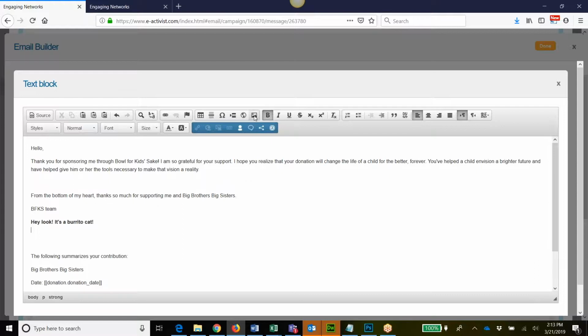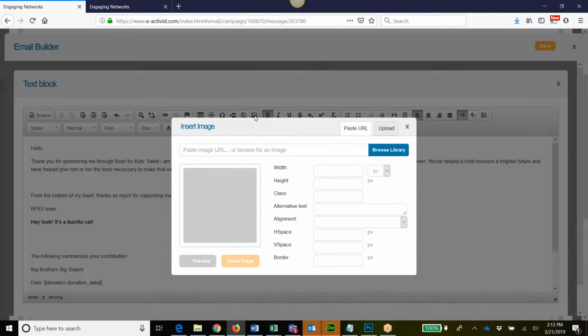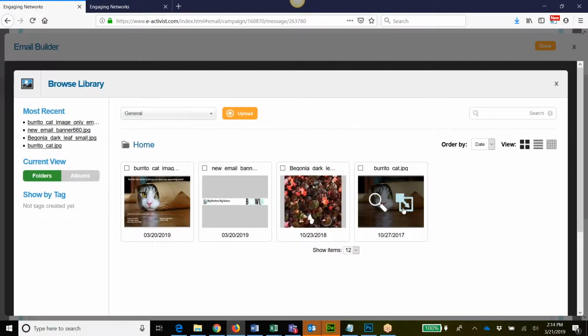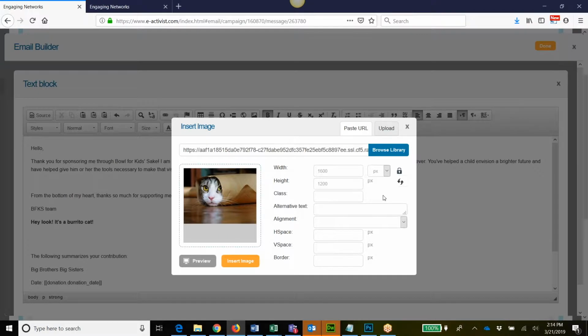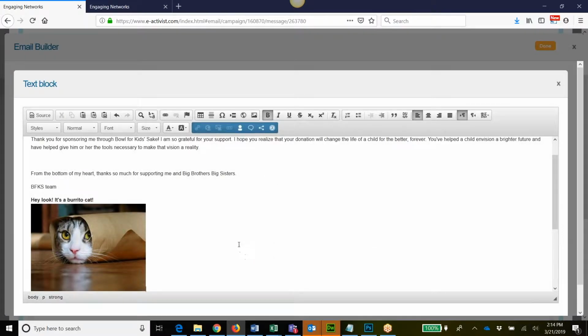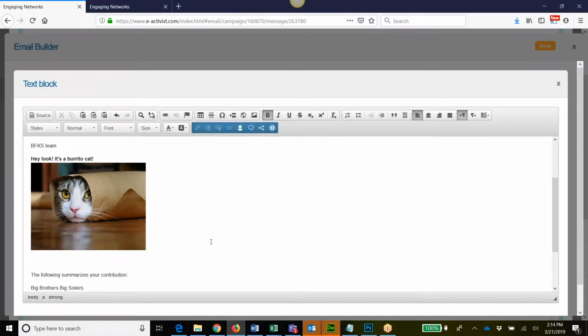So we're going to come up here to our WYSIWYG, and we're going to insert an image. For the purposes of this demonstration, we're going to use good old Burrito Cat. You can see that Engaging Networks tells us how large this image is. And 1600 pixels wide is way too big for a standard email. You would say, okay, so let's make it 300 wide. And again, when we insert that image into our email, it's going to look fine.